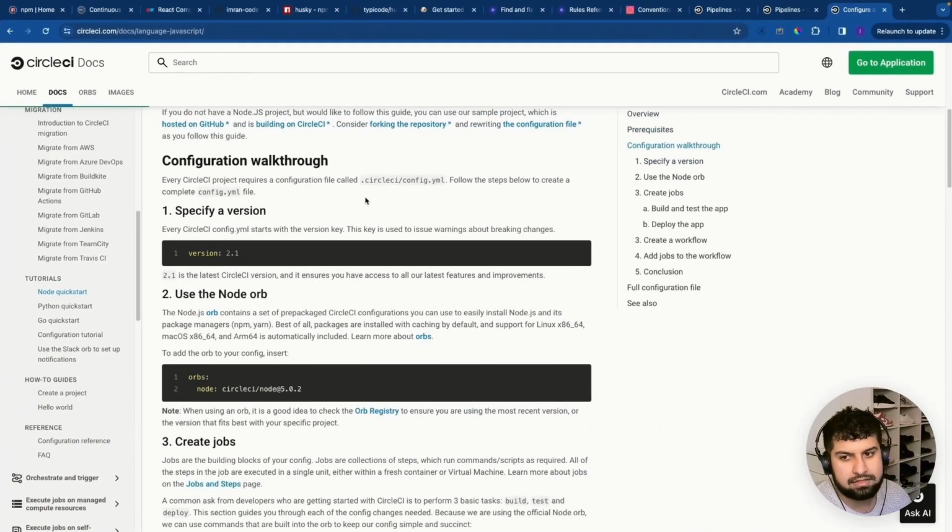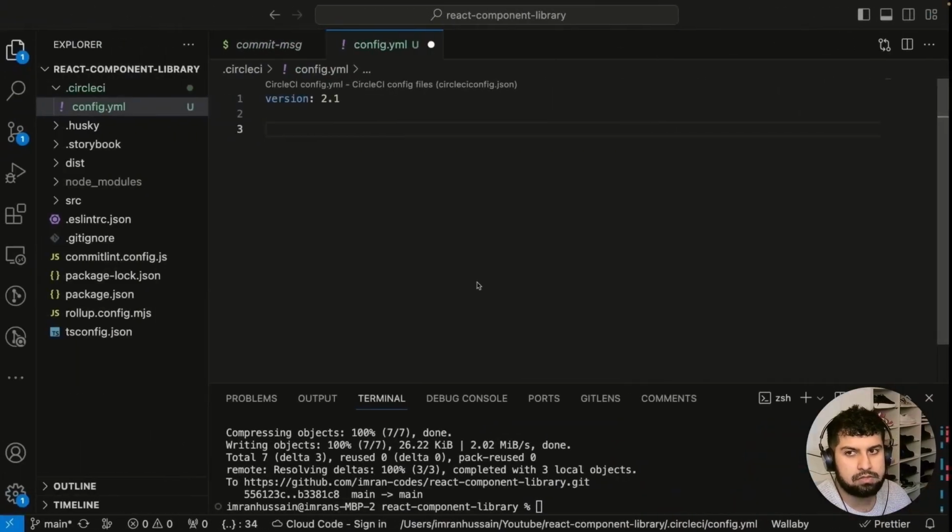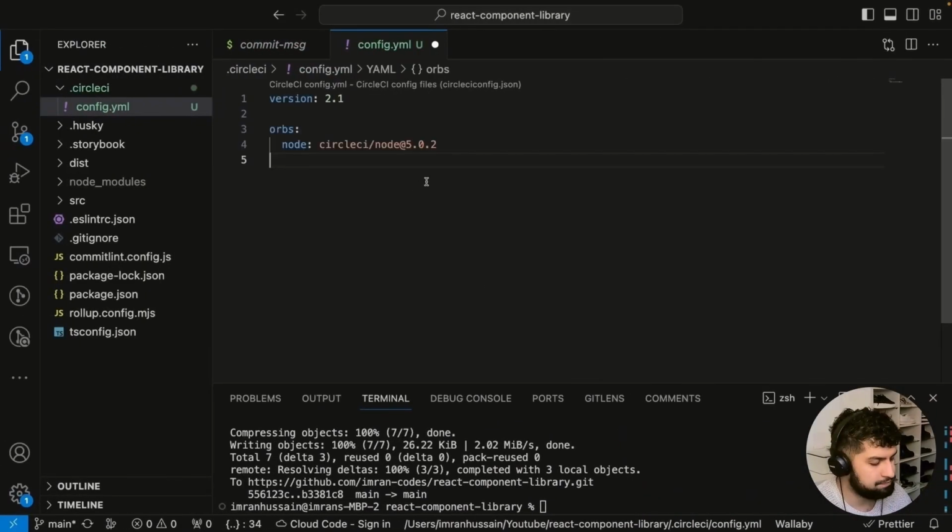And then a second step was to use the node orb. This is like a Docker image. If you've used Docker before, it's the same thing. An orb is basically like an image in Docker. It contains a set of pre-packaged CircleCI configurations. You can easily install Node and its package managers. This is the latest one we need to install. So again, let's paste that one in.